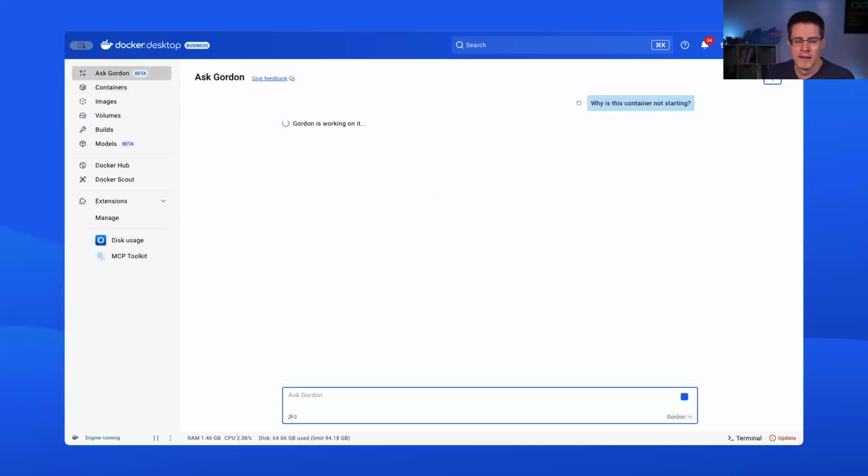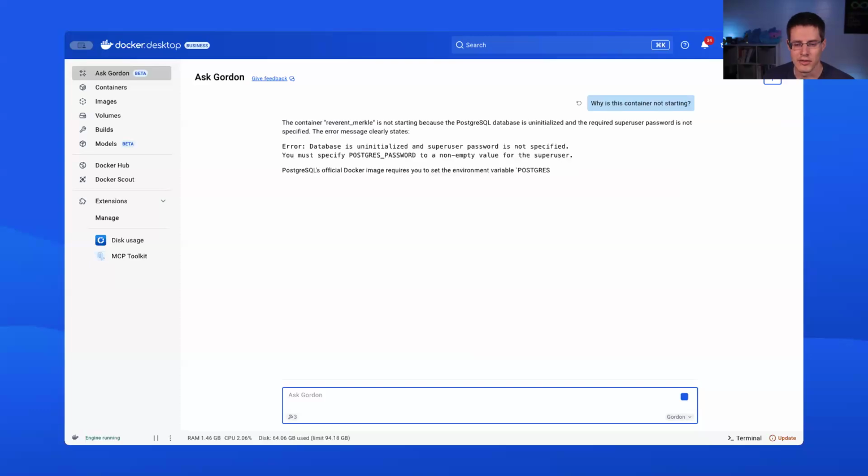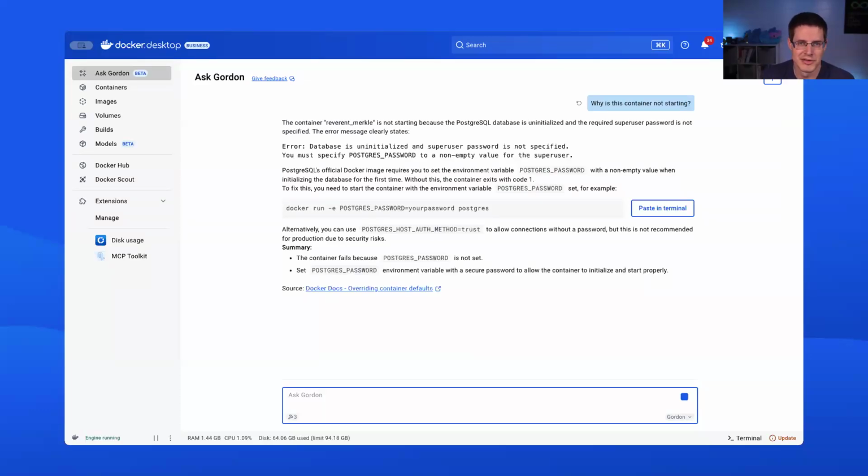And now I can ask it, why is this container not starting? Okay. And so Gordon's going to look at the context of this specific container and look at the logs and output. In this case, it was just a really simple thing of there was an error message saying this database is uninitialized and the superuser password is not specified, and I need to specify an environment variable. Okay, cool. Now, how do I do that? And so it gives me an updated Docker run command. I can even just paste this in the terminal and run it and try it out myself. But again, it walks me through what's not working, how do I fix it, et cetera.